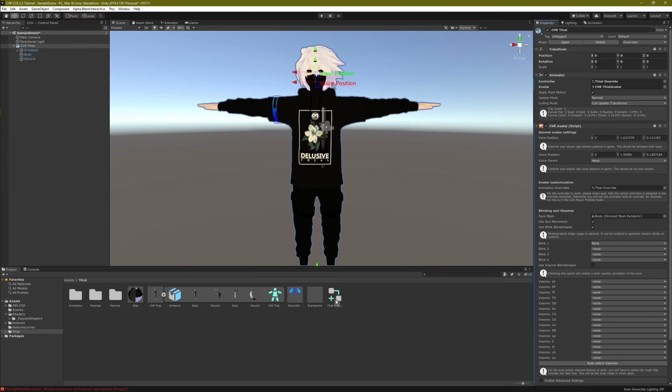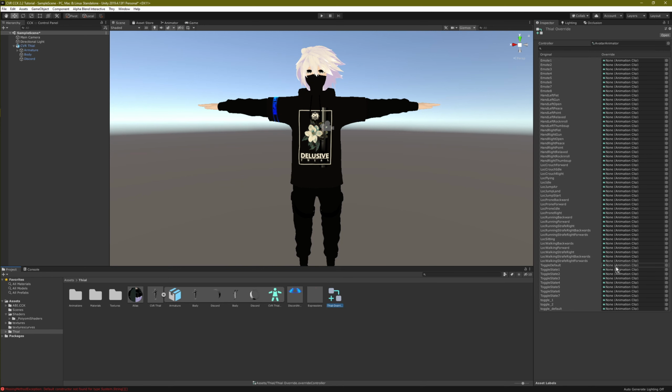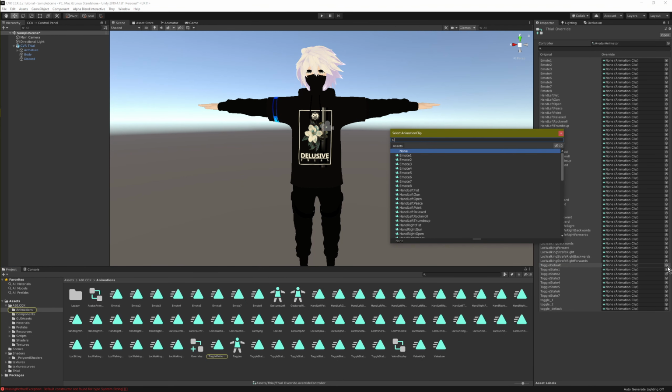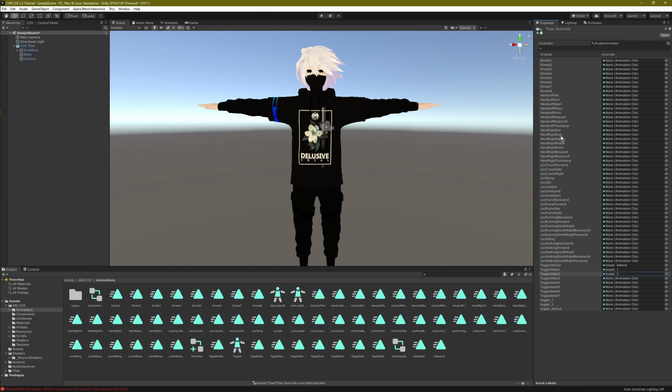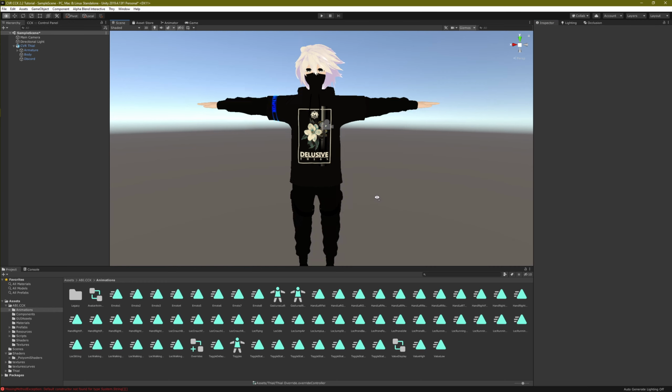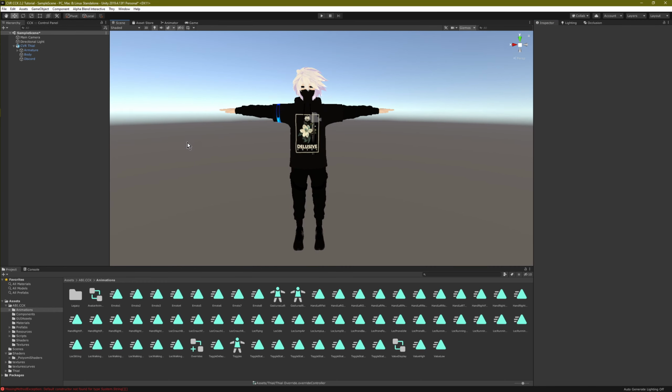Now let's go to our override, and let's attach the animations to the toggle default state, toggle 1 and toggle 2. And that's it. That's the whole toggle state system. Now we can upload our avatar and test the animations in the game.